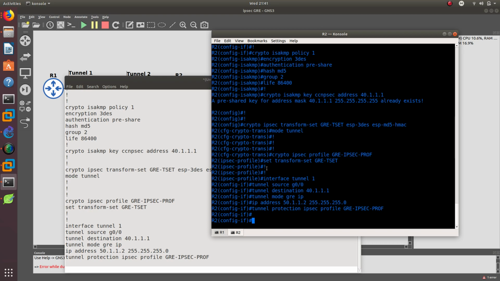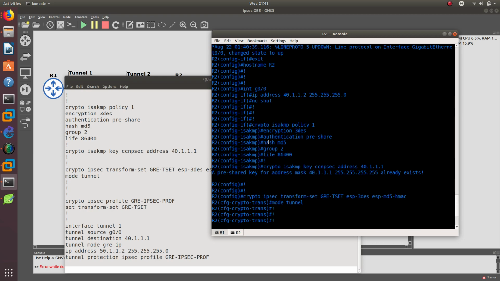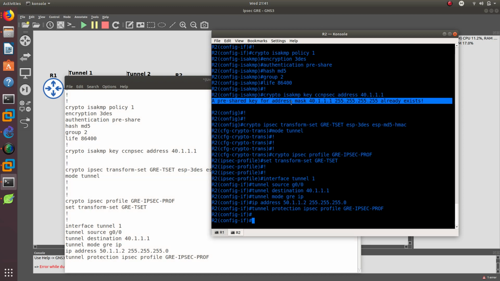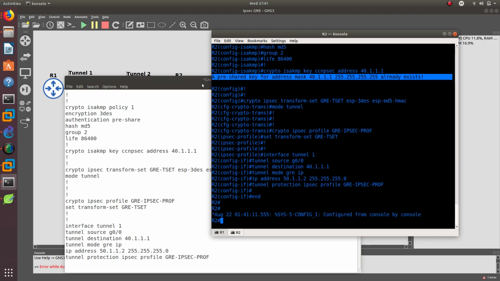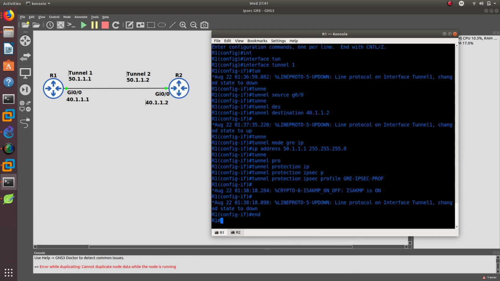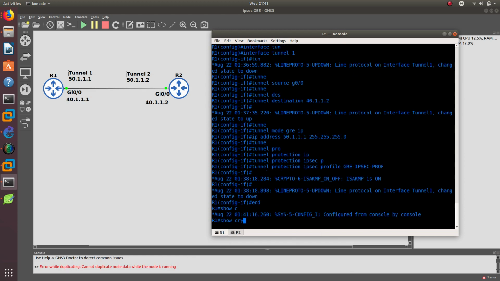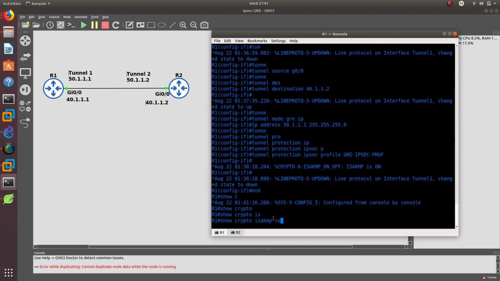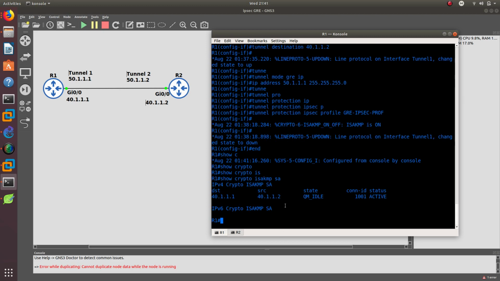As you can see, we did not get any errors. So now it should be working. It said that it already exists, that's fine. So now this tunnel should be up and running. And the way that you could verify this is by doing a show crypto ISAKMP SA, and this one is for phase one. See, phase one is up and active. As you can see, it's MM idle, but it is active.